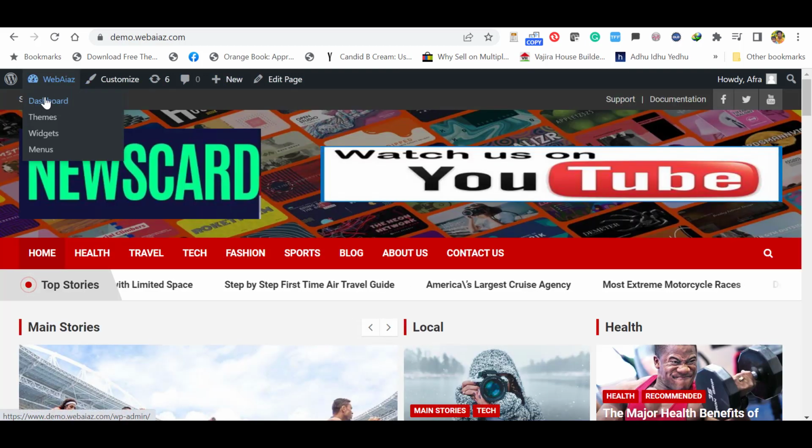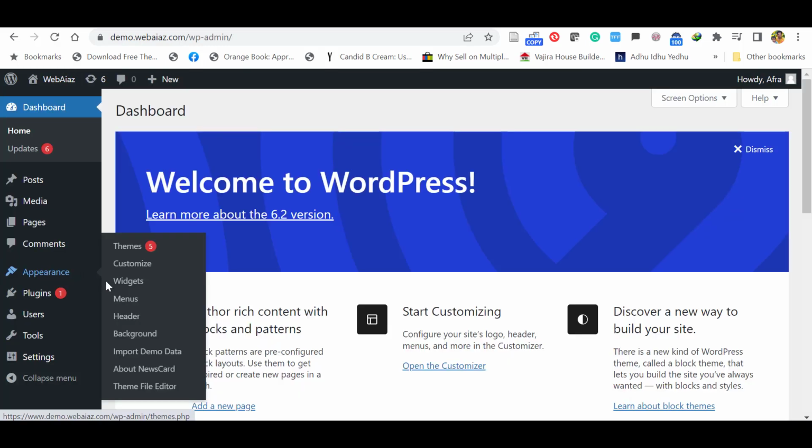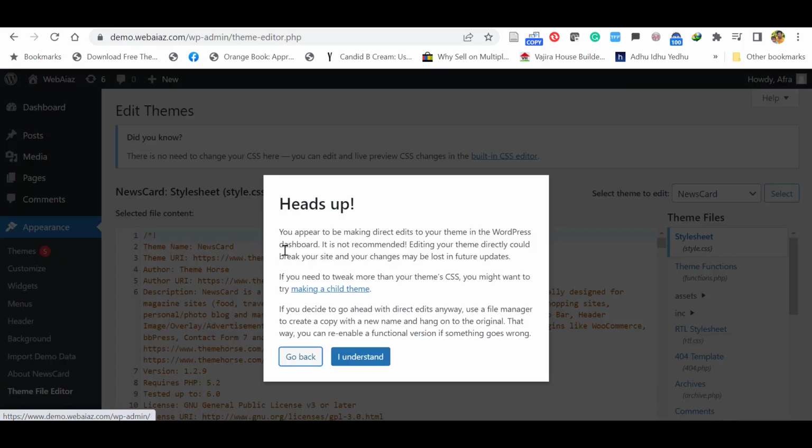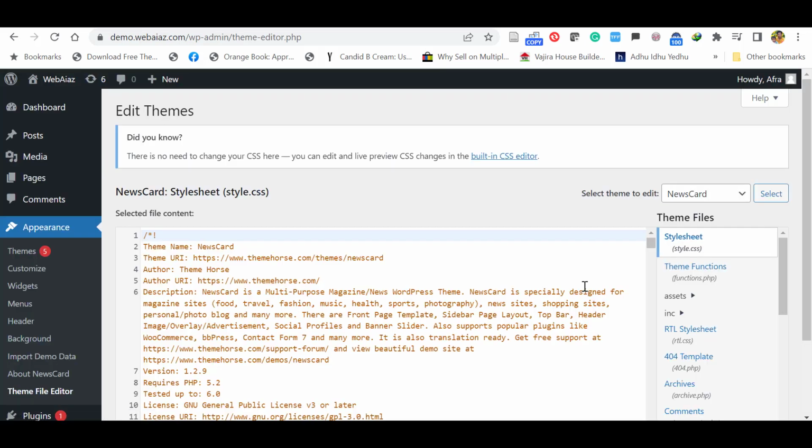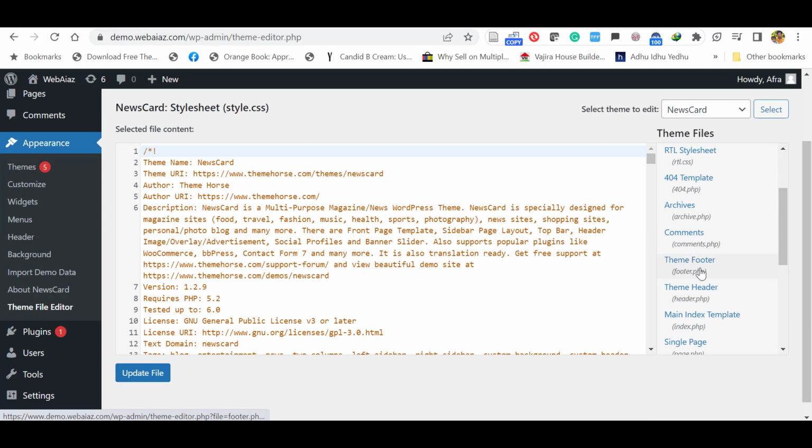Again, go to the WordPress dashboard. Click dashboard, click appearance, then click theme file editor. It will alert you: this is a hard coded one. If you change it, it will affect your website. So be very careful. Click I understand. Here select theme footer, that is footer.php.